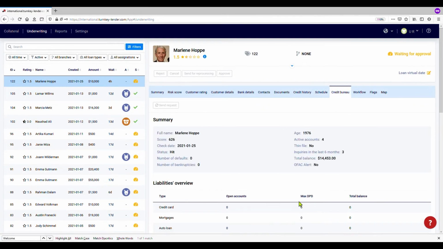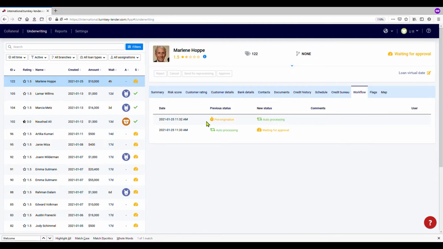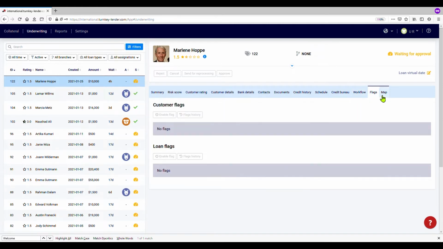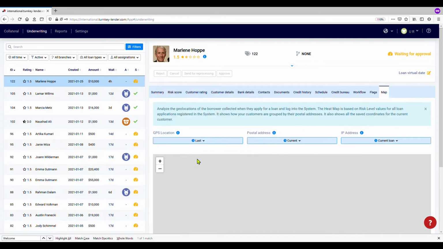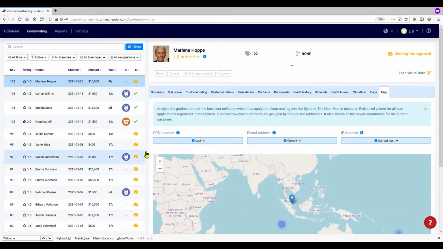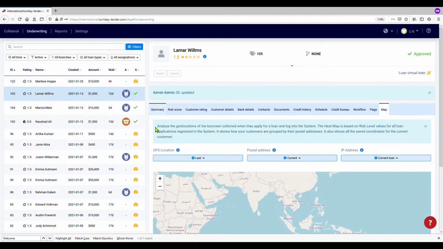You have the credit bureau data if you had to send it, if you had to approve and get more information. Then you have pre-origination, and you have auto processing. These are the different stages the application has gone through, and it's clearly saying it's waiting for approval at this stage. You could also set up various flags, and you could also have a geolocation post for the same. That's primarily for the entire customer base, and you have various different accounts and different statuses. So here you can see this has been approved.